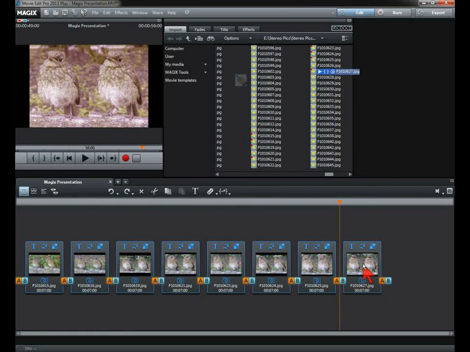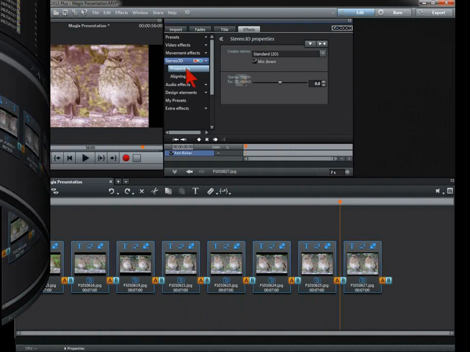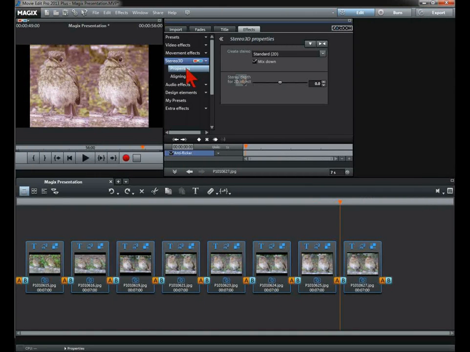Now several files have been downloaded, and it's time to tell Magix that they are 3D images. Select them all by clicking on the first, then holding the Shift key down whilst clicking the last. All selected images will be highlighted in blue. Now click the Effects tab and select Stereo 3D and then Properties. In the Properties window, Standard (2D) will appear. Note that the image appearing in the monitor is a side-by-side pair.